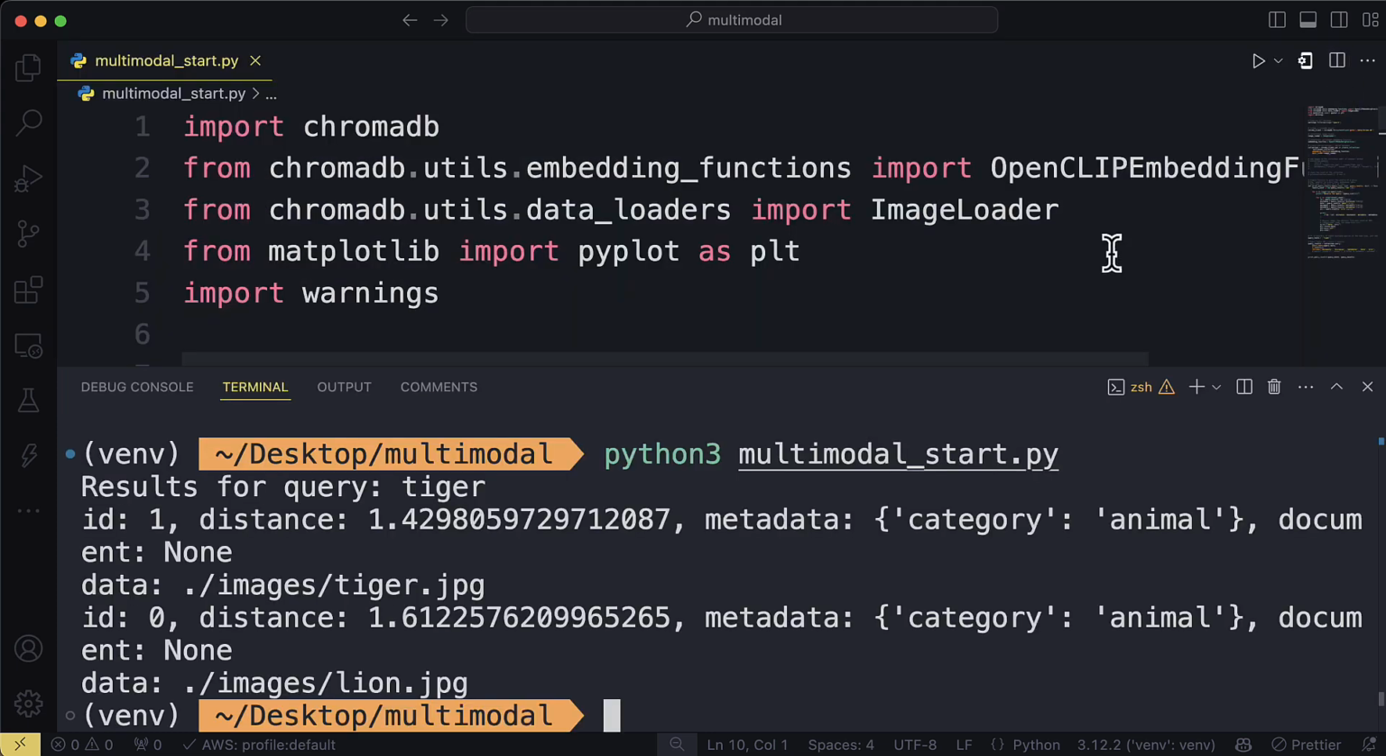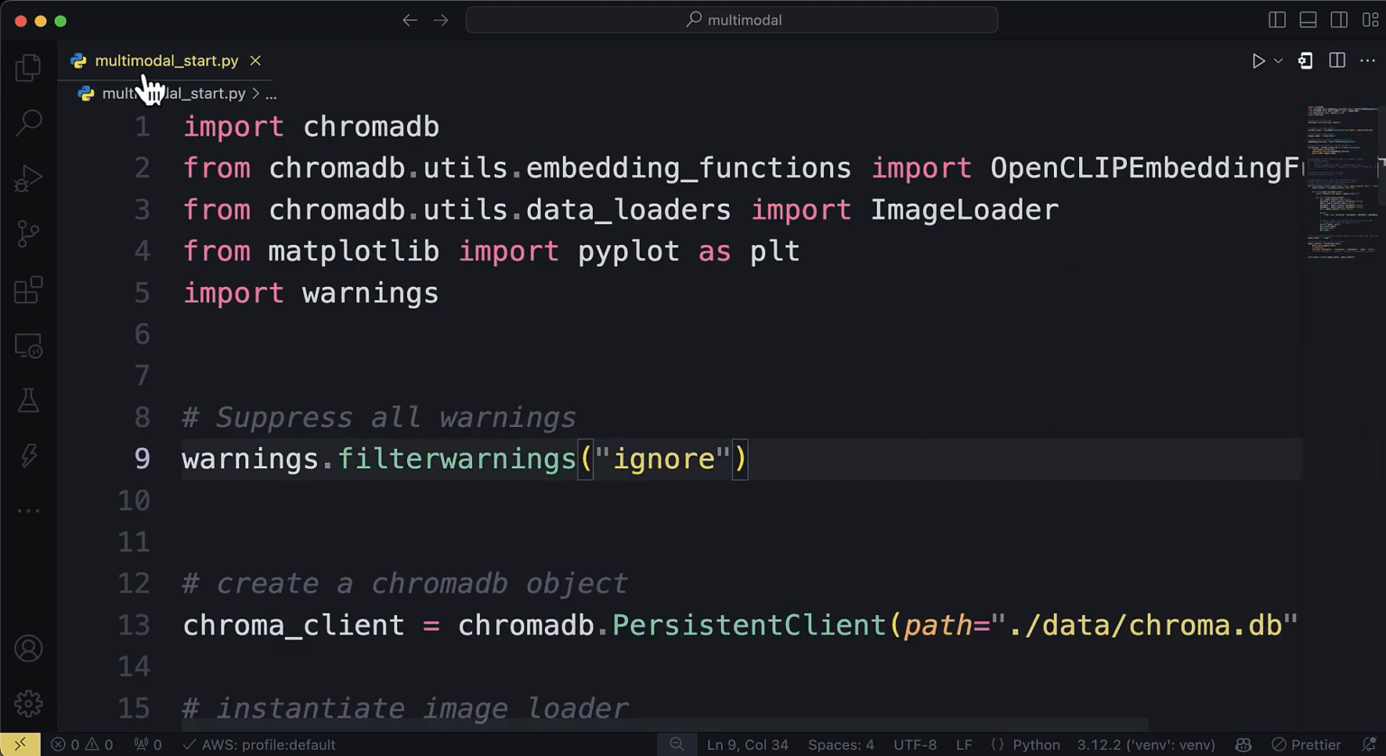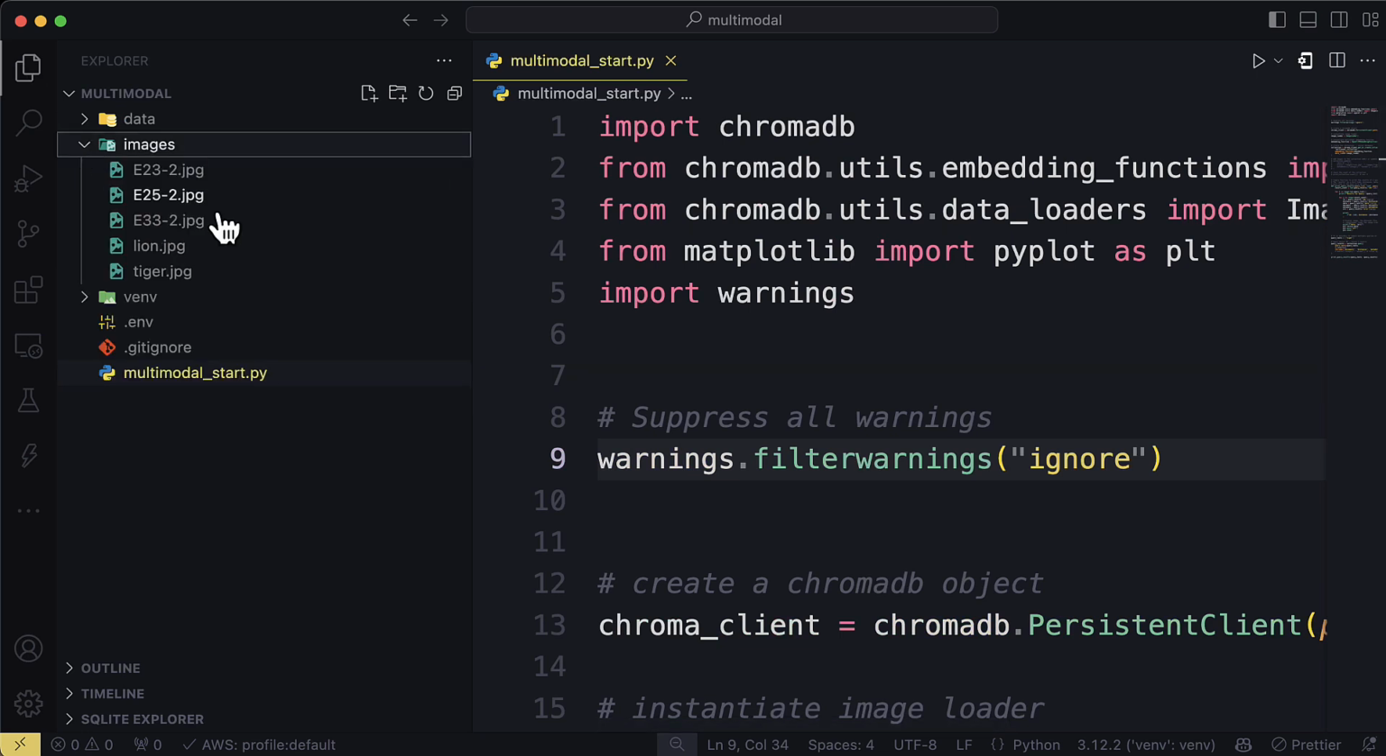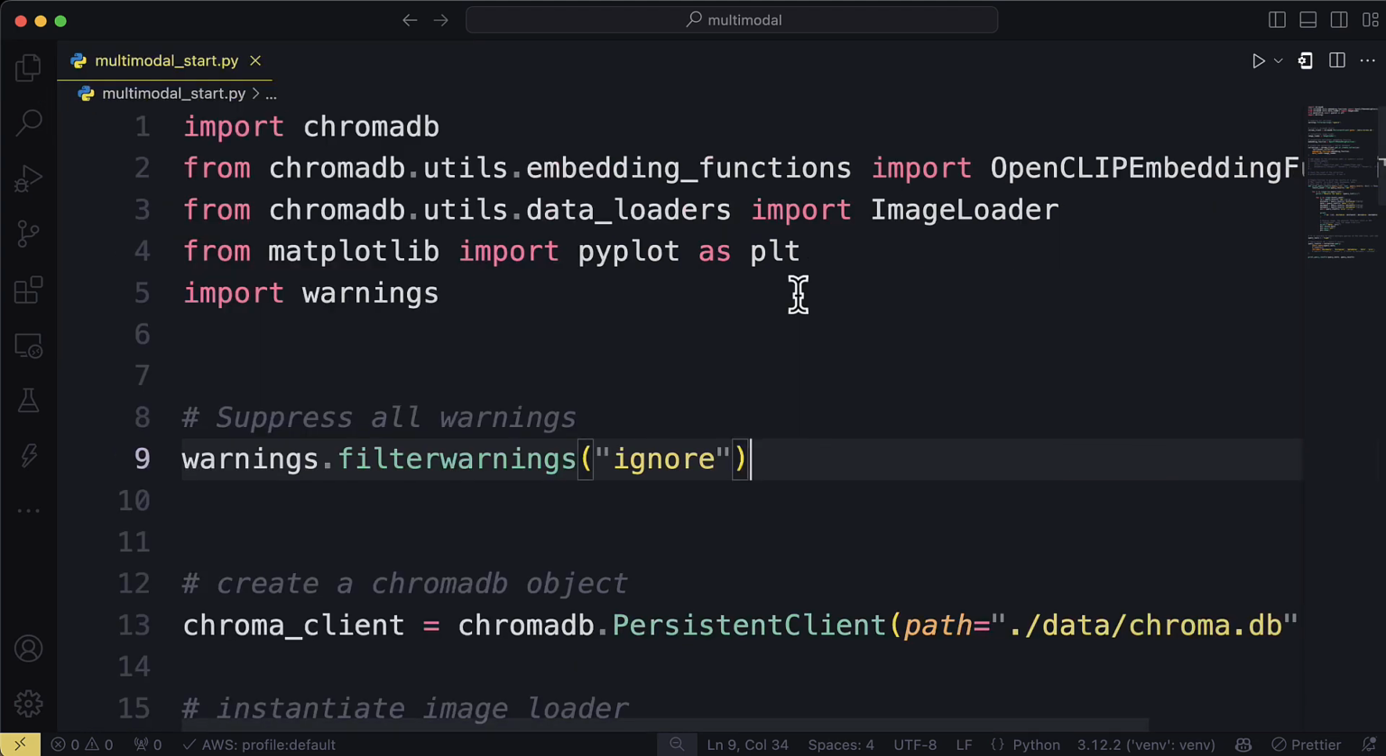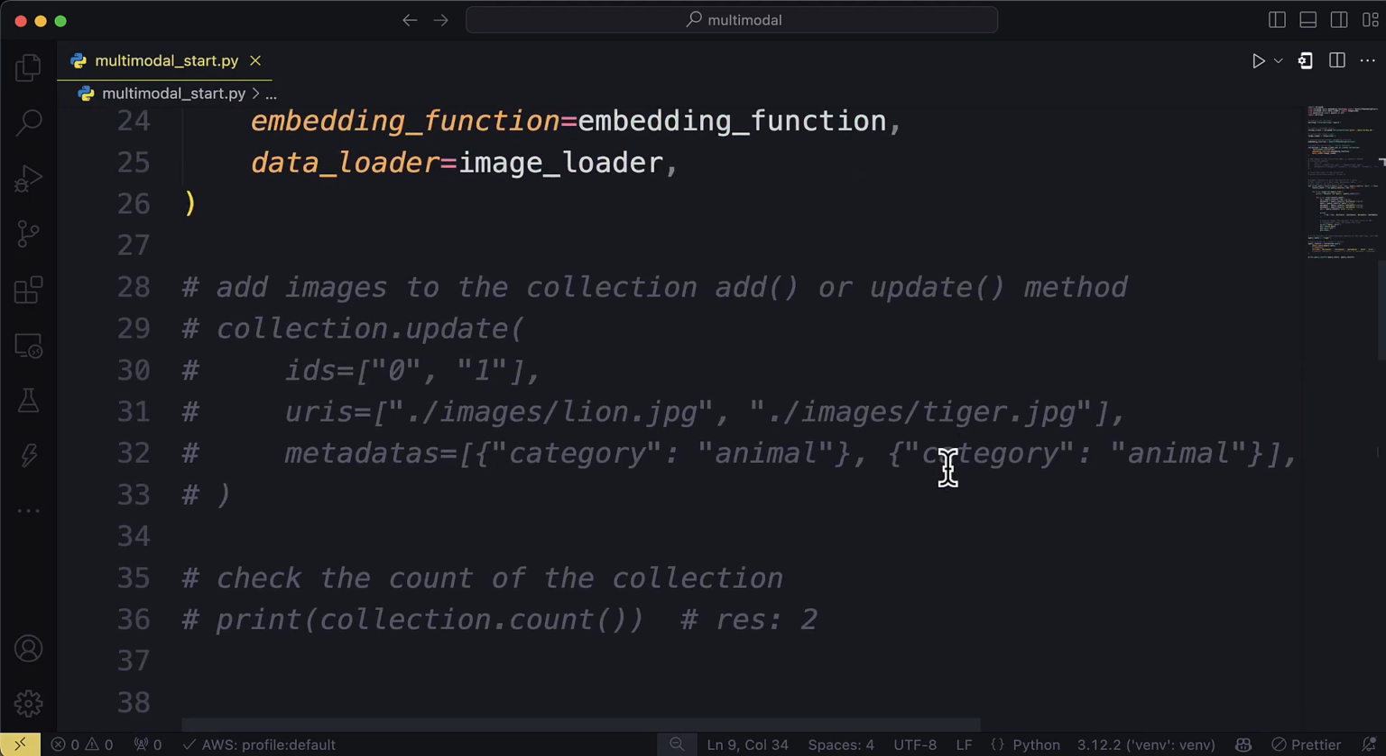We can also add more items. If you look here, I added more images. You can also add other images yourself. So I have these images of foods, dishes, and let's see if we can add those as well.